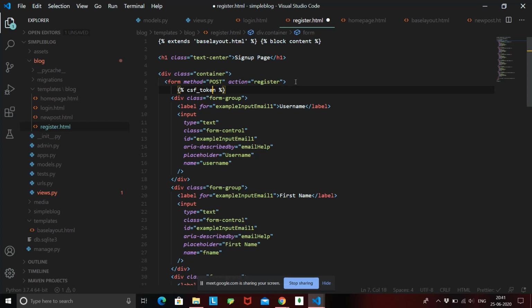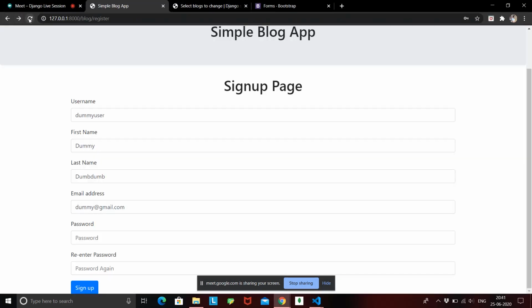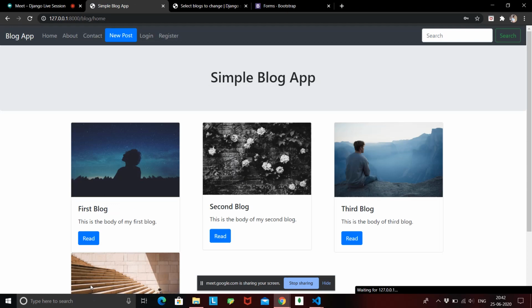Okay, so CSRF. Once that is done, we should go back, refresh it, and let's try to create him again. Dummy user. Okay, so now the data is complete, and if I hit sign up, now you can see that we have been redirected to our home page as we have specified in our views.py file.